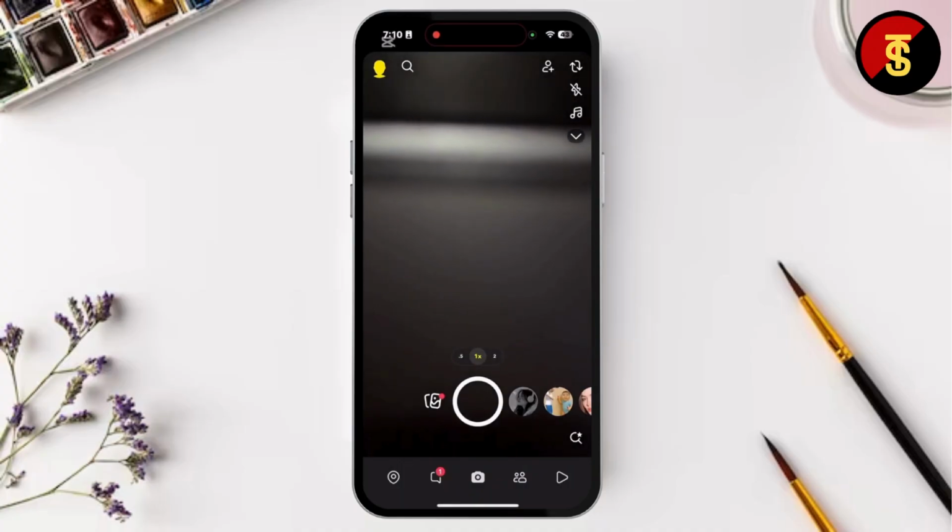After you turn it off, go back from here to the main section of your Snapchat, and tap on the spotlight icon at the bottom right. After you tap on that, you'll be able to find your Snapchat spotlight videos.